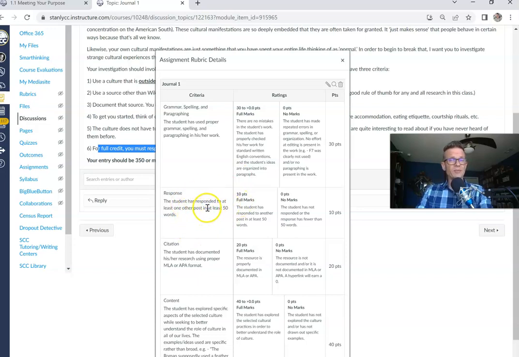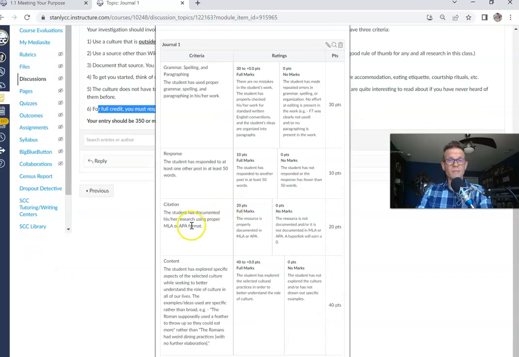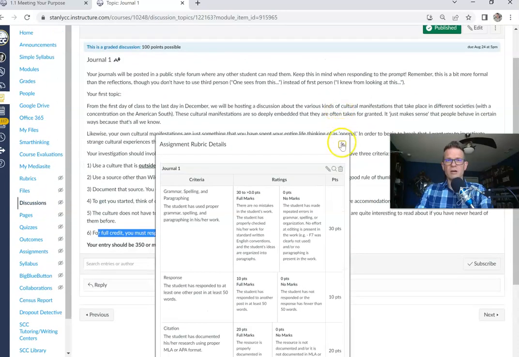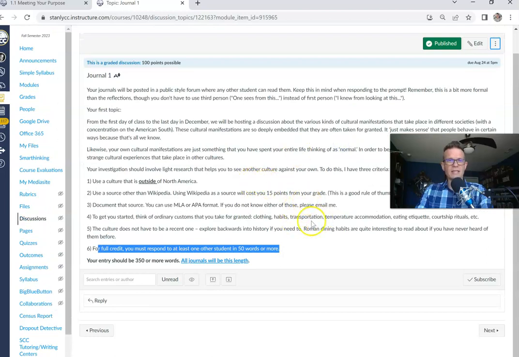I do tend to give credit for this ahead of the deadline, but I will check back after the deadline to make sure it was done. You need to make sure that you cite your sources in the case of this particular journal, and you need to make sure that you have effective content. So that's how you will be graded. That is contained, I believe, on your site as well. If for some reason you can't see it, let me know. I'll be happy to send it to you.